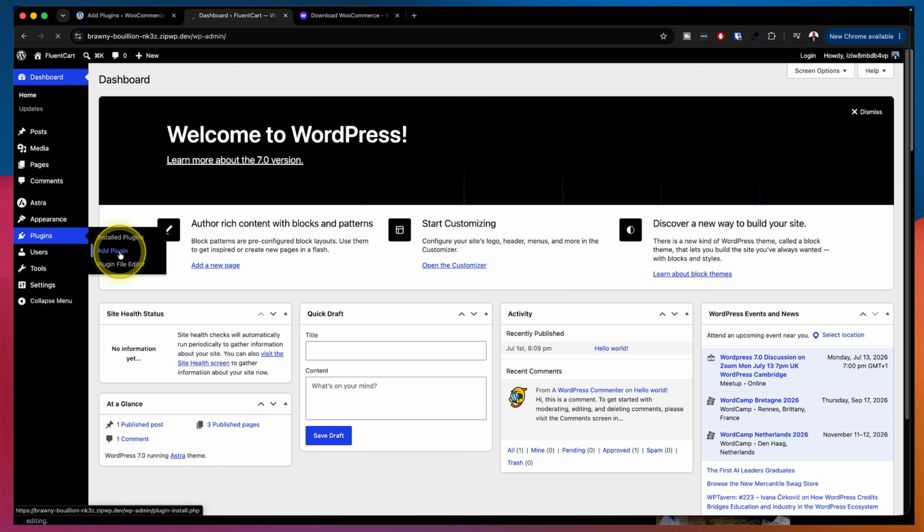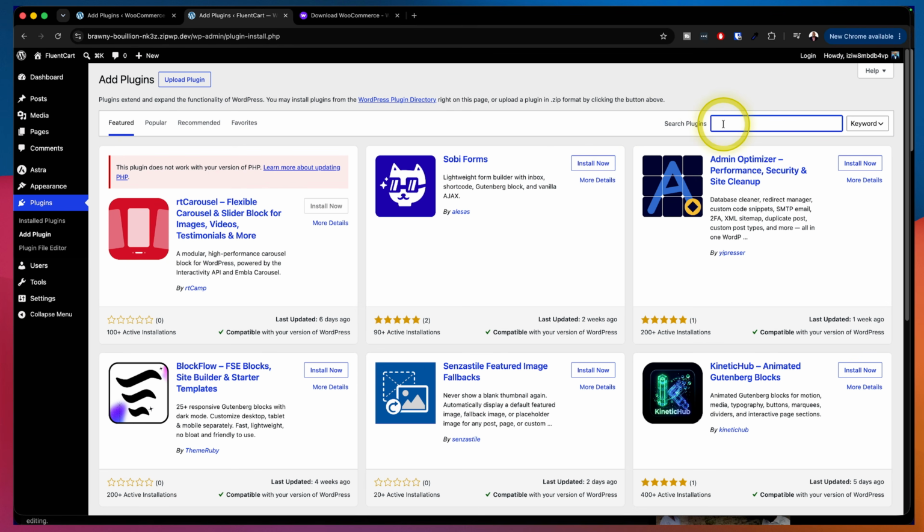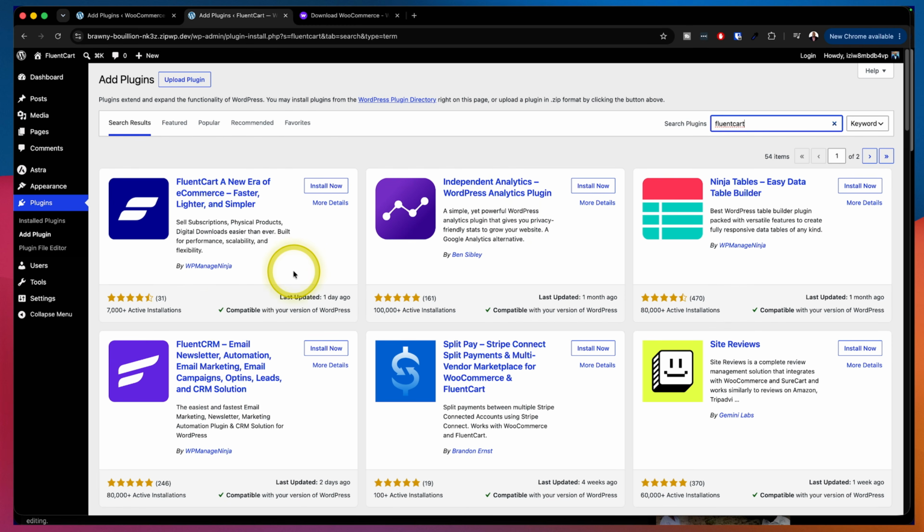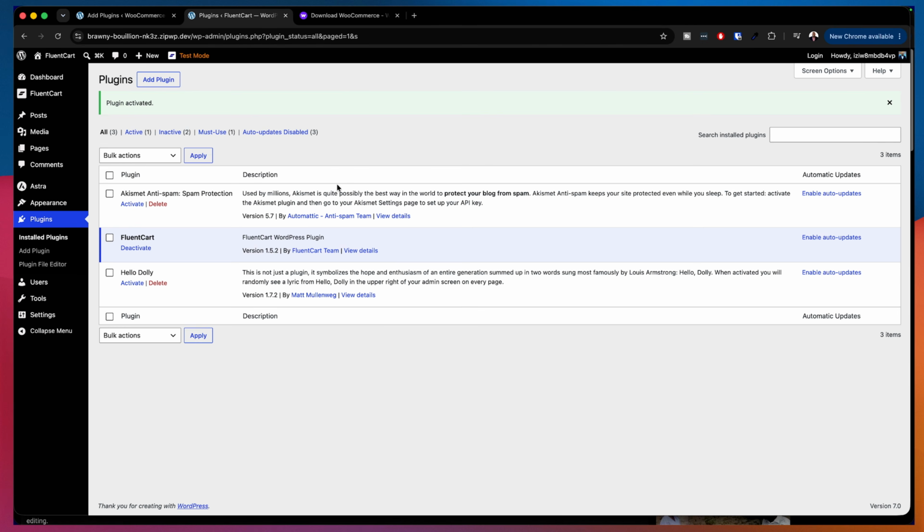So if I come over here to the FluentCart and I go to plugins and then click on add plugin, let's see what happens when we search for FluentCart. Right, so with this, you can see right away, I've got a response. And by the way, over here, so far, it has 7,000 active installations. This is a fairly new product. So let's go ahead and install now, and we're going to activate. Right, so what we're going to do for now is to leave it as it is, okay? We've just installed it and activated it.